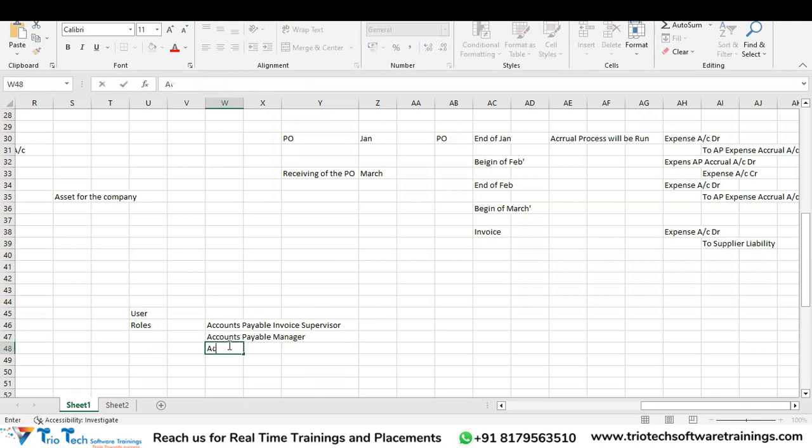There is one more role called accounts payable invoice specialist, I believe. So that role also will be there. You can add all these roles because we are doing this with respect to invoices. At one go, if you want, maybe you can add the other roles related to payments as well. So accounts payable payment specialist also you can add. These are the four roles you might want to add.